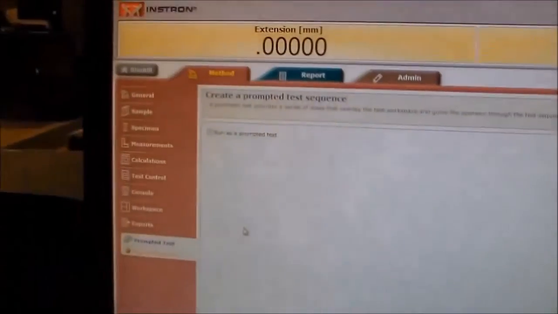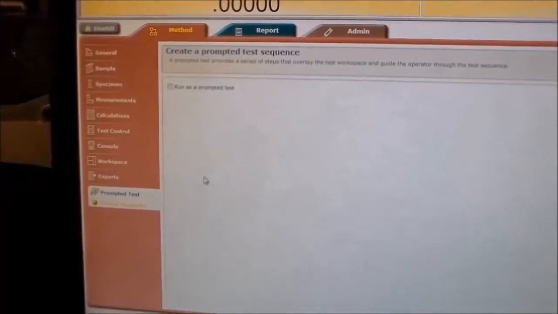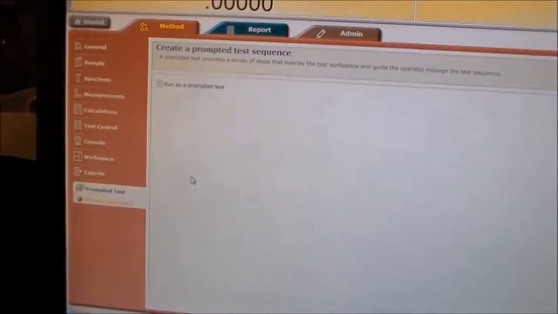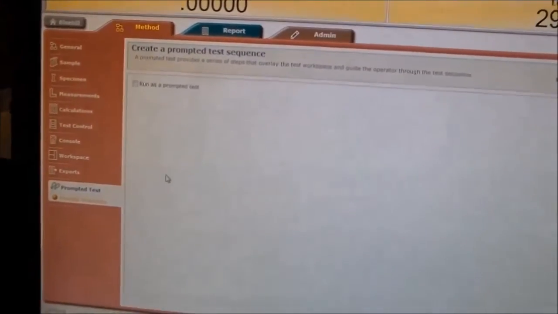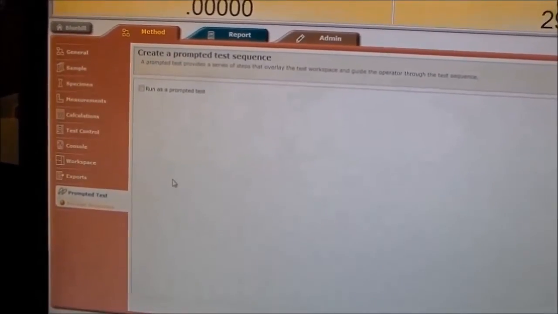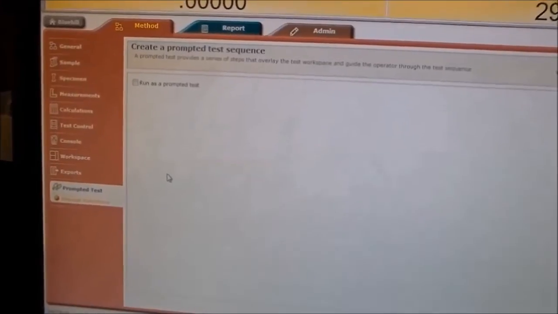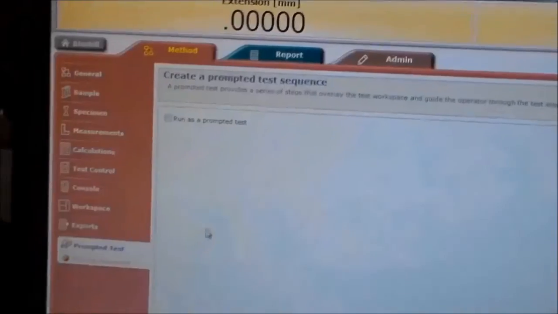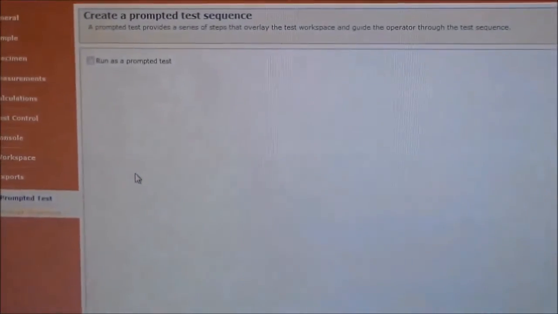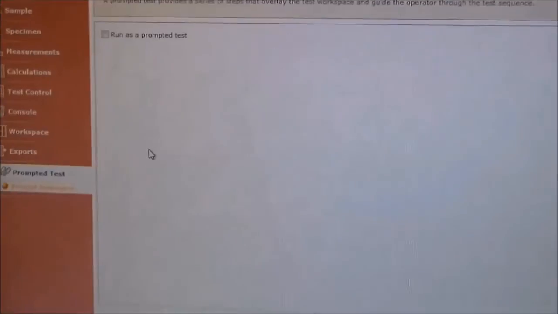So this is the basic of writing methods, but each test has a specific sensitivity, specific states. For creep, we may need a lot of cycles, so the writing of methods won't be the same. So this is the basic of writing a method in BlueHill 3 software.